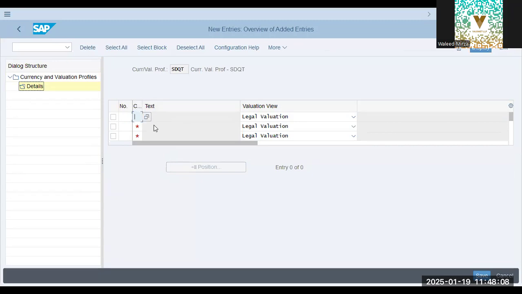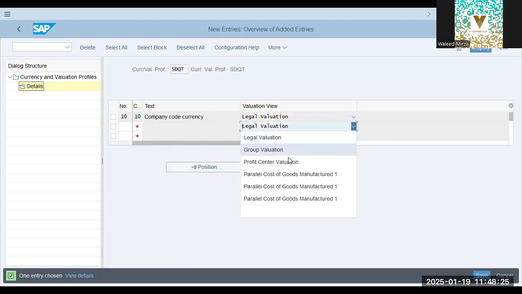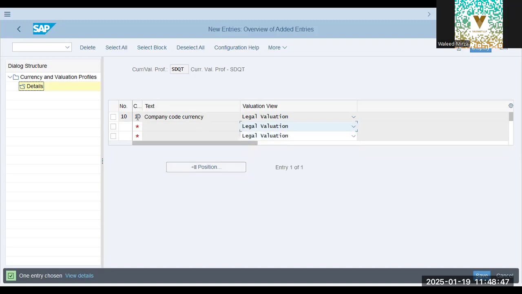And this is currency type 10 and legal valuation, numerical value. Okay, company code currency and legal valuation. Now we have three types of valuations: legal, group and profit center. Legal valuation is represented by 0 that we see over here. Group valuation is represented by 1. So if we want group valuation with company code currency, then it will be 11. And profit center valuation will be 2. So company code currency and profit center valuation will be 12.